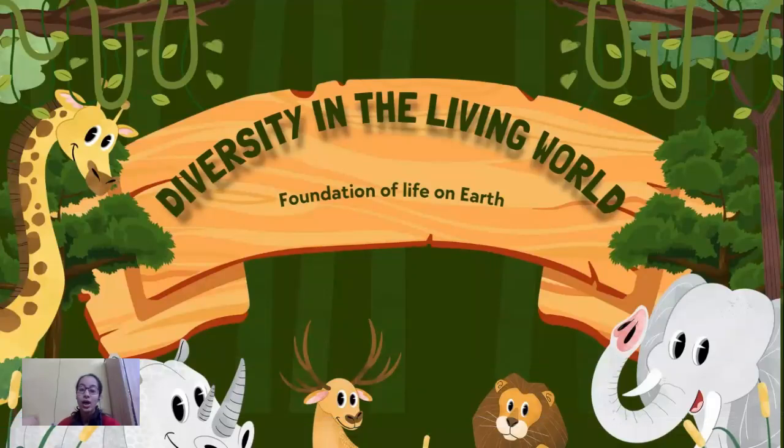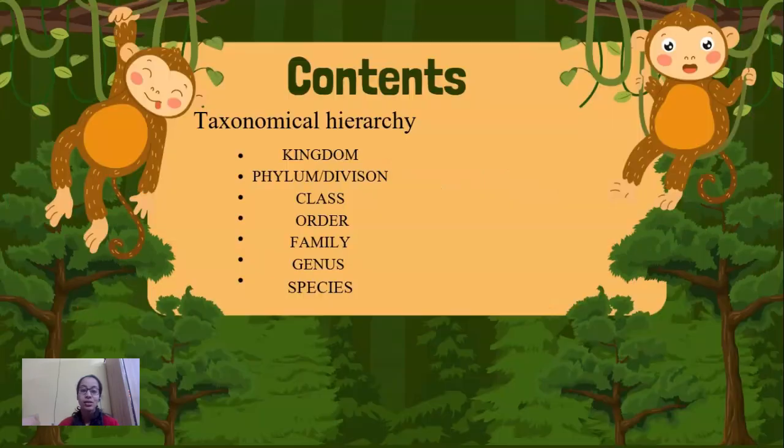Ever wondered how scientists organize millions of living things on Earth? In this video, we'll explore the taxonomical hierarchy. It is nothing but a step-by-step classification system used in biology. So, without any further delay, let's get started. We'll be discussing the taxonomical hierarchies in detail.